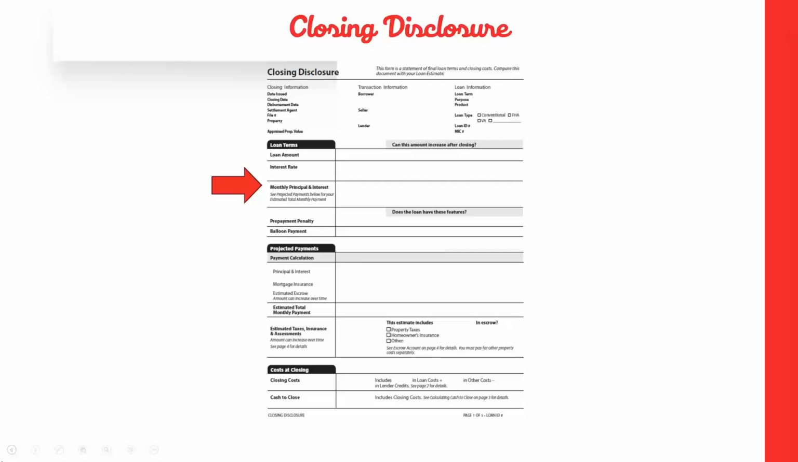If this changed, you should be receiving change of circumstance documents, but this should match the loan estimate pretty close. The projected payments will also show you a more finalized breakdown of what you are charged monthly for your loan, and final closing costs due at closing. Again, the top tab of closing costs shows the total itemized breakdown, and then the cash to close is your responsibility as the borrower.